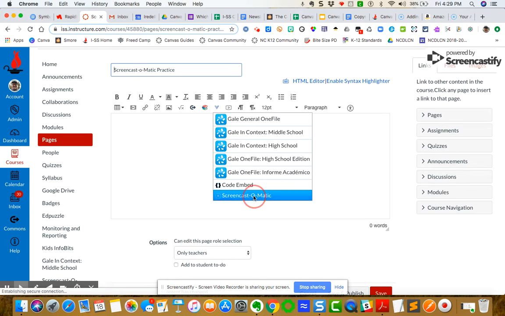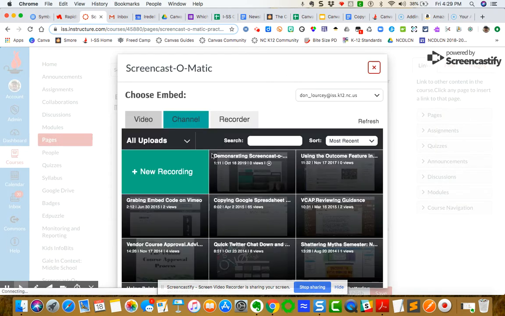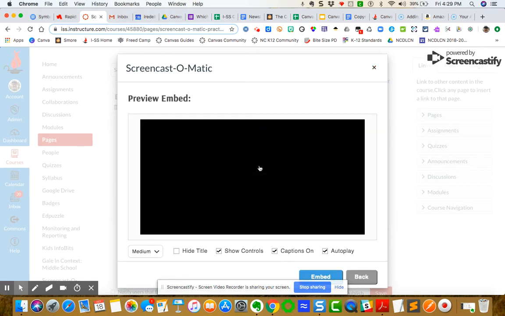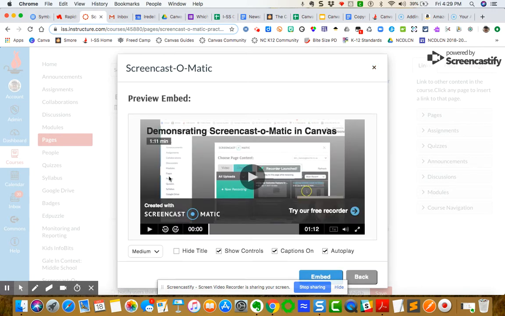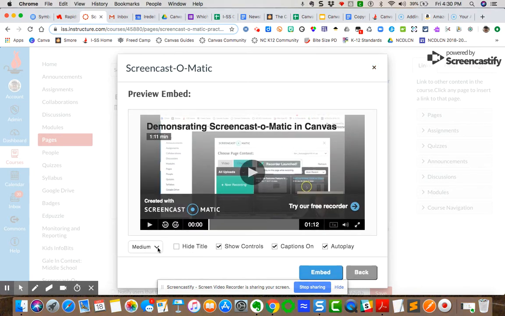And I'm going to go to Screencast-o-matic, and it's going to bring up my videos, all the videos I've recorded. So I'm going to choose this video here. Then it's going to give you a preview button. You can choose whether you want large, medium. I always choose medium because that's kind of a happy medium, if you would, pardon the pun, no pun intended. But it's not too small, not too large.